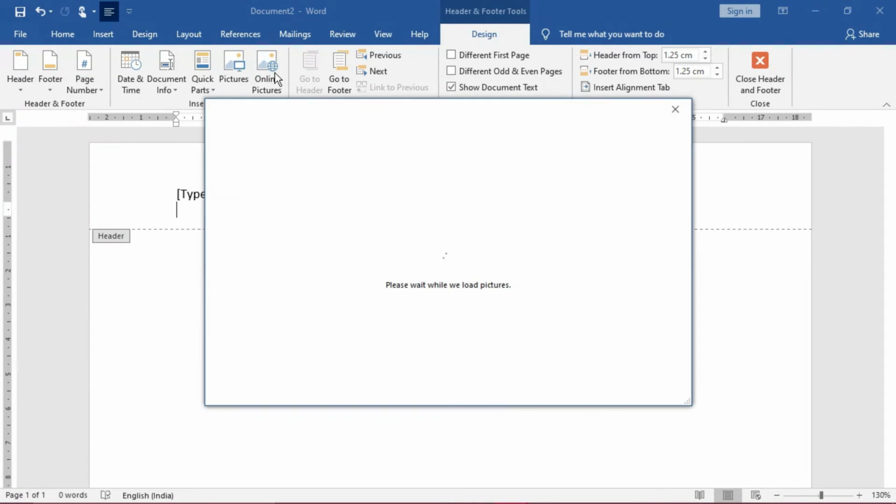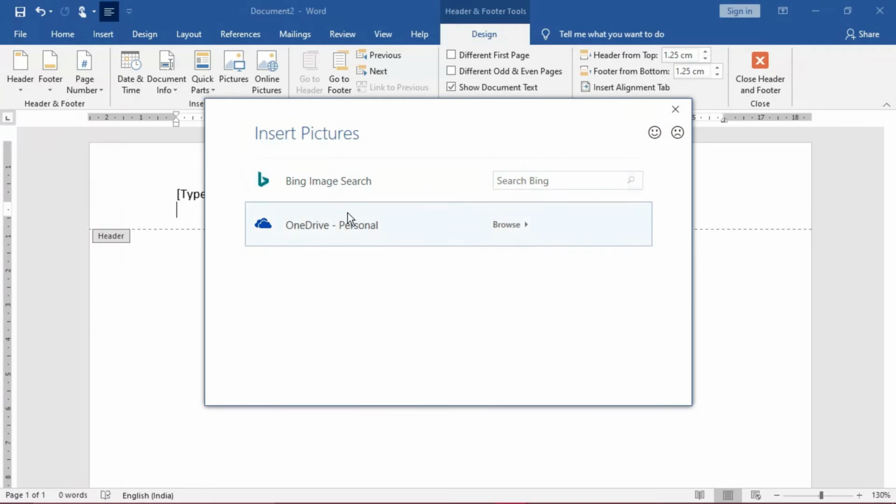Otherwise go for the online pictures. Click on online pictures. So here you will get the search engines. If you already have OneDrive registered, the OneDrive cloud, you can take from there. Otherwise you can go to Bing image search. Suppose I am typing here automobiles. Okay, and then I am going for the further searching.